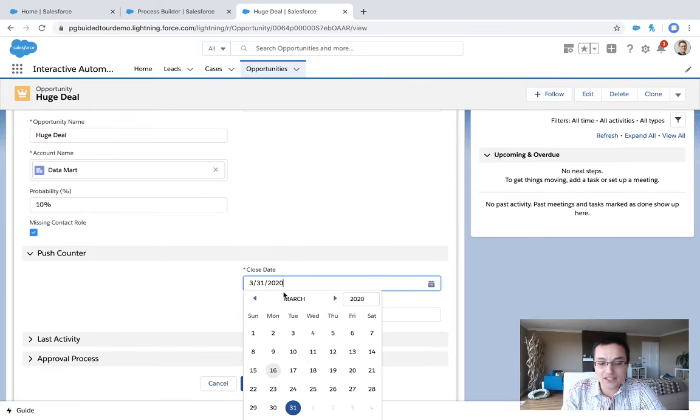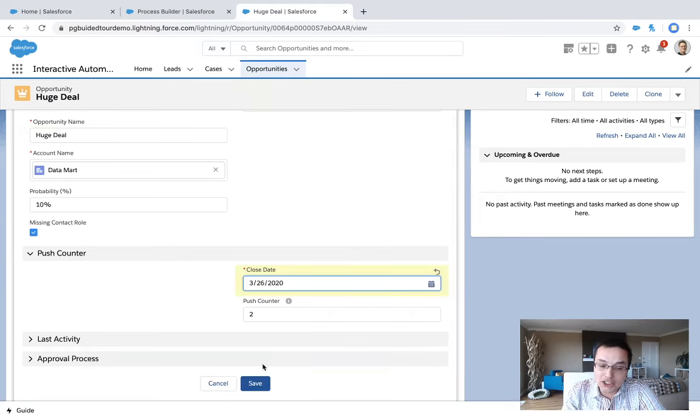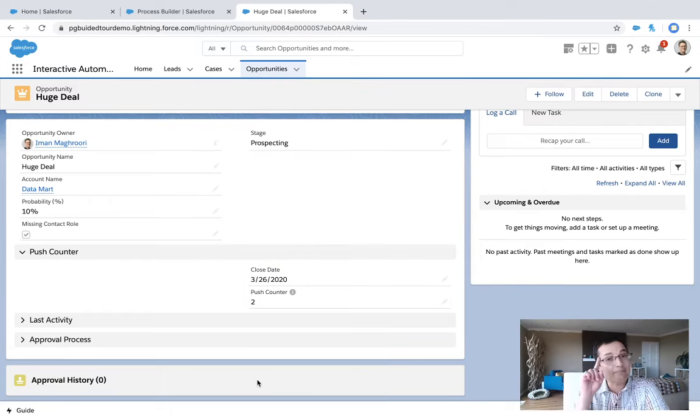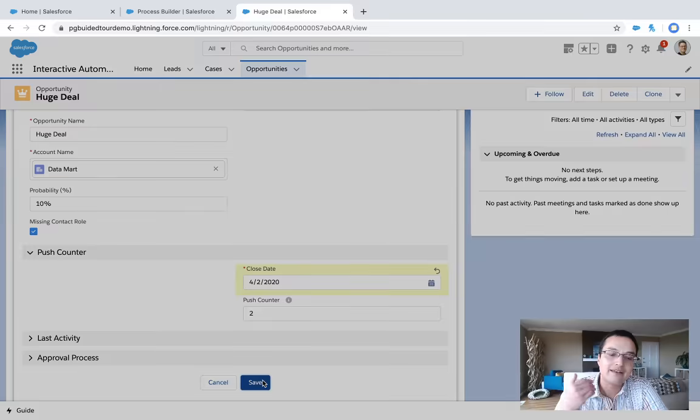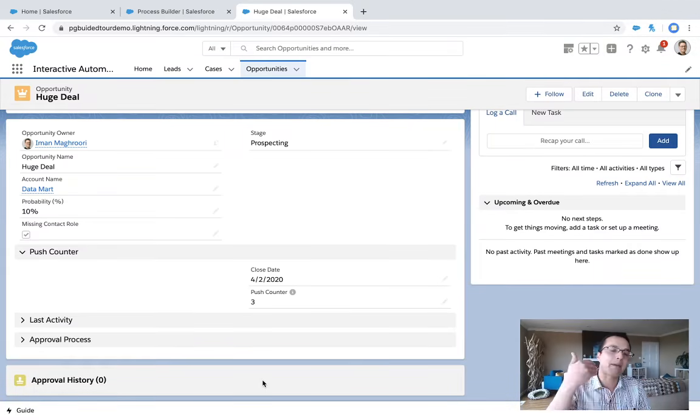Oh, well, I talked to them, and it might actually come in a little earlier, so I'm going to move it in. It did not push. It pulled, right? And then now, you know what, guys? I'm sorry. Just now is not the time. Move it to April. Okay. Now 3. Now, notice every time I push it, that push counter increments by 1, right?